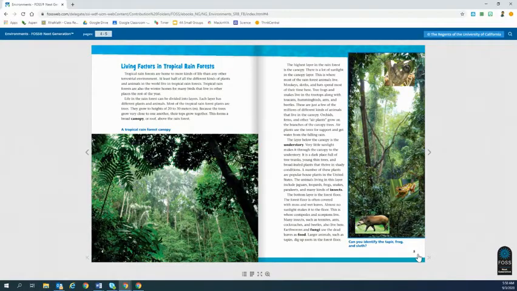The highest layer in the rainforest is the canopy. There is a lot of sunlight in the canopy layer. This is where most of the rainforest animals live. Monkeys, sloths, and bats spend most of their time here. Tree frogs and snakes live in the treetops along with toucans, hummingbirds, ants, and beetles. These are just a few of the millions of different kinds of animals that live in the canopy.